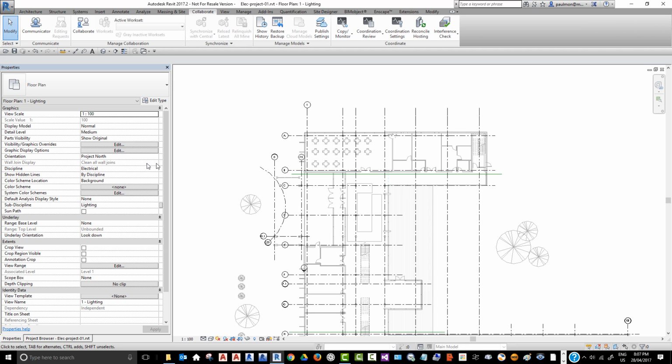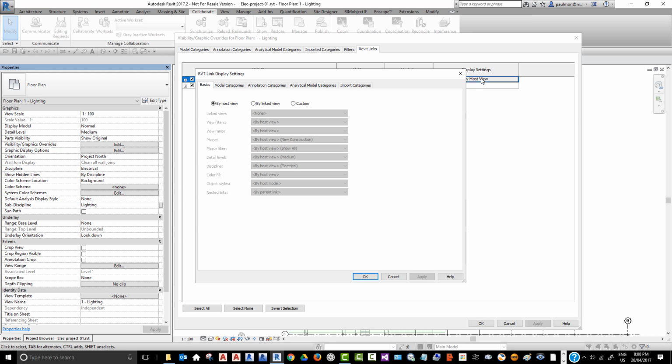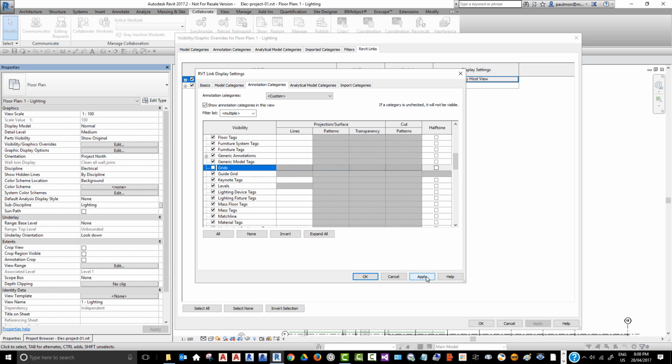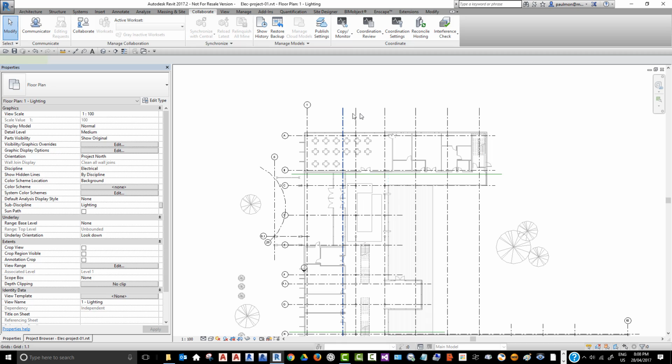We're going to go to the Visibility Graphic Override dialog box again by clicking the button here. And from Revit Link, this time we're going to do it from the school architectural model. Click on By Host View to change it to Custom. And then from the Annotation category, change that setting to Custom as well. And then scroll down to Grids and untoggle these items and select Apply. And then select OK, and select OK again.